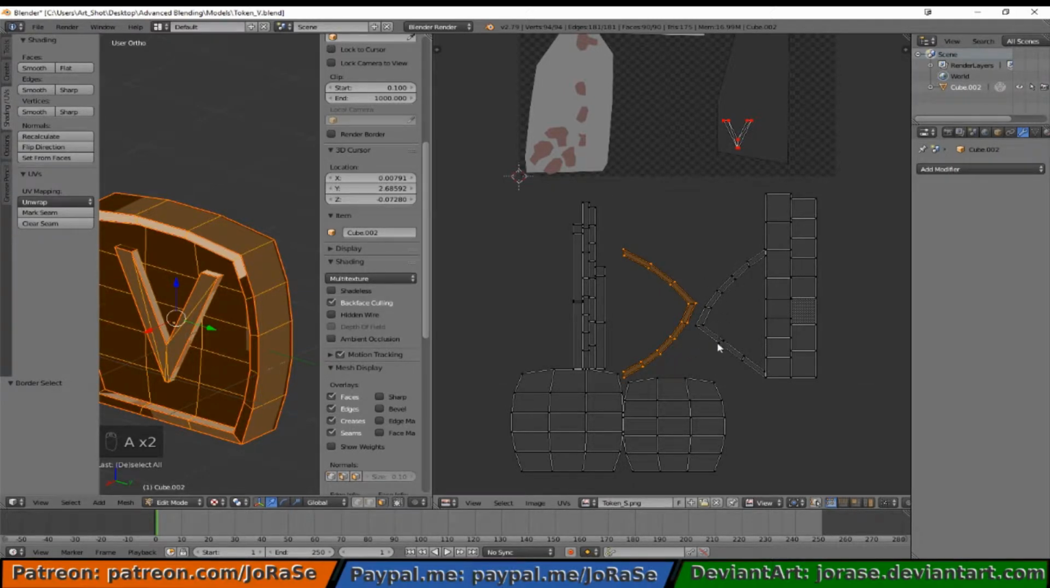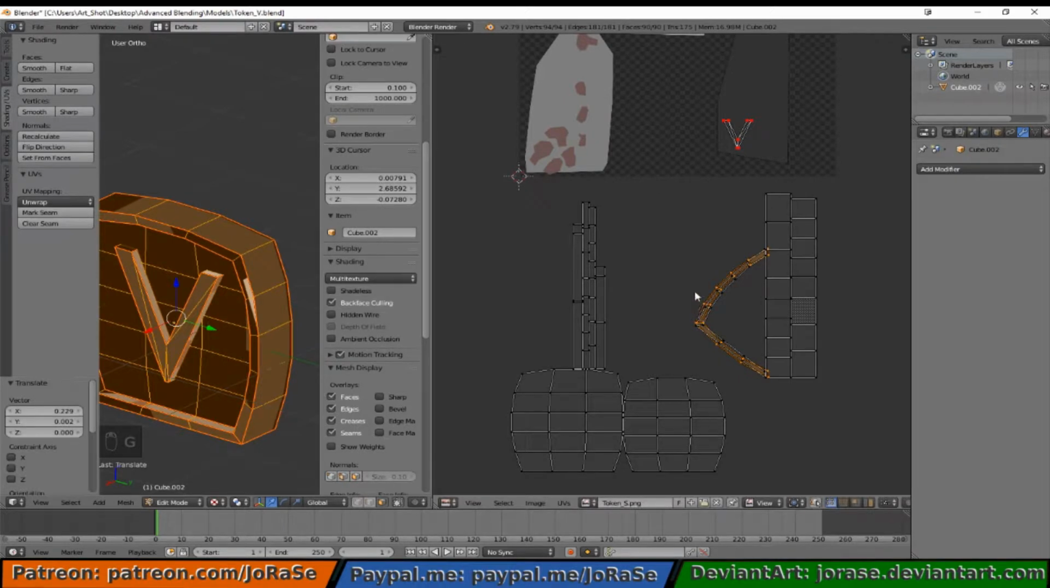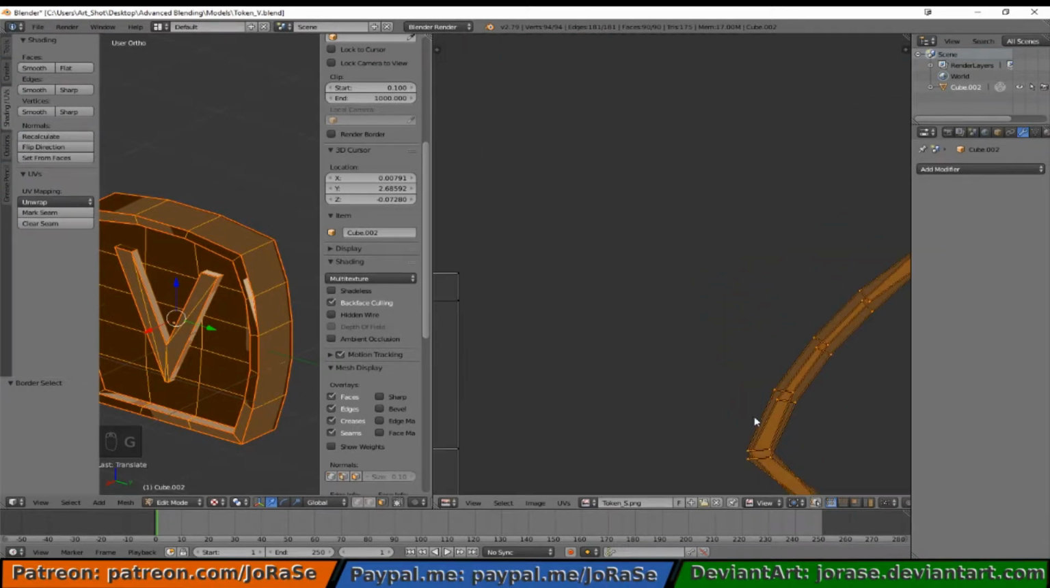And these two match up. So we're going to flip this one over. So it's going to be Control M and X for the first flip, and then Control M and Y for the second flip. Now we move it over and select all of these. Didn't mean to get that one.